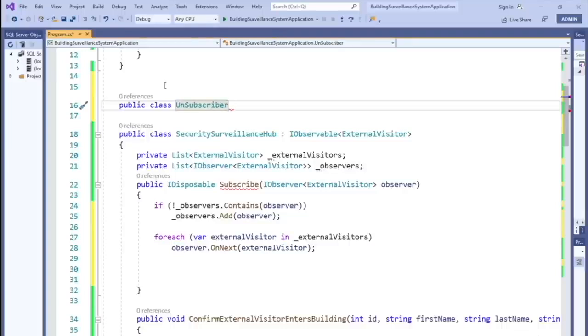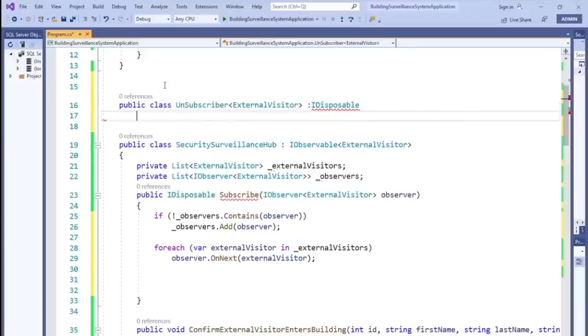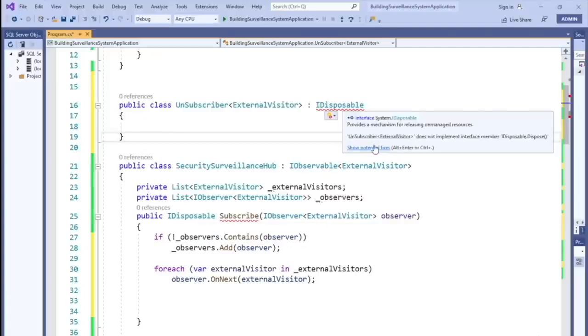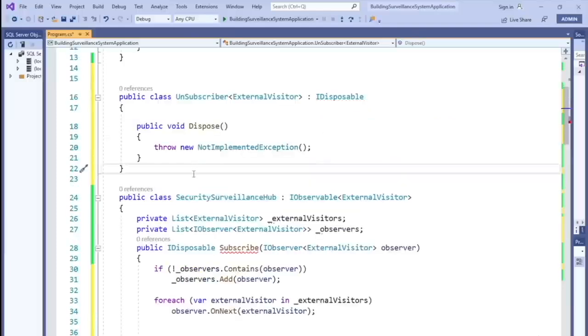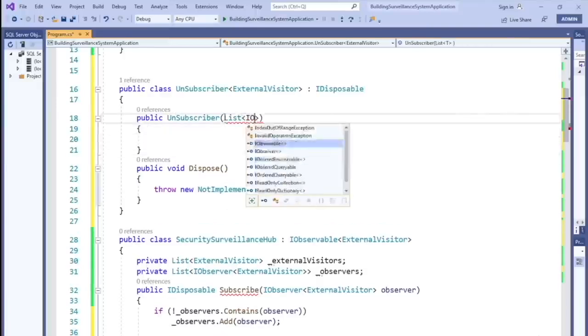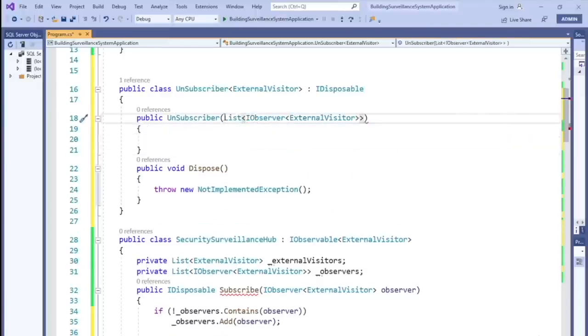So let's create the class definition for the Unsubscriber class. Let's indicate that we wish to implement the IDisposable interface. Let's ensure that we are implementing all the members of the IDisposable interface. The IDisposable interface contains one member, a method named Dispose. Let's create the constructor. You can see that this constructor contains two parameters. The first parameter is a list that contains observer objects. The second parameter is an observer object.